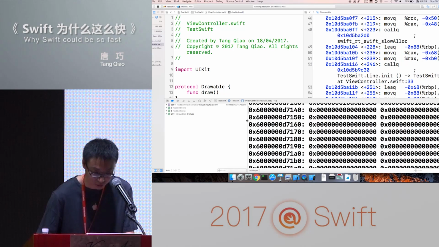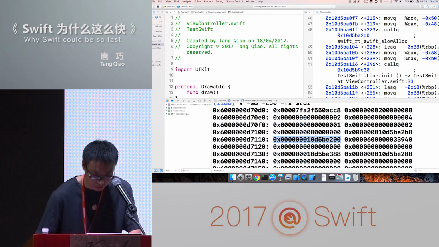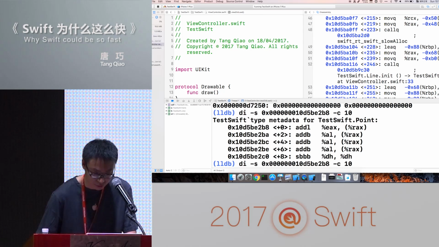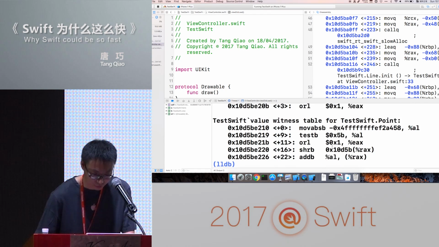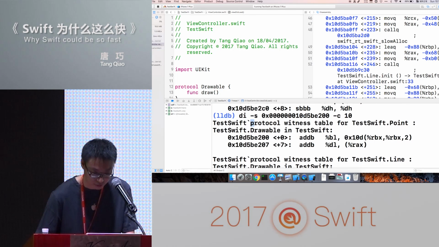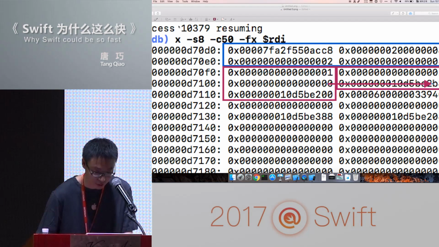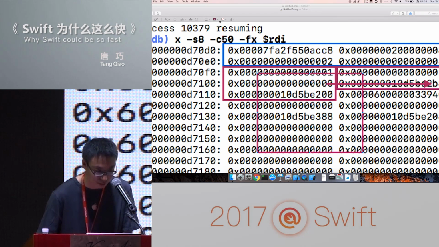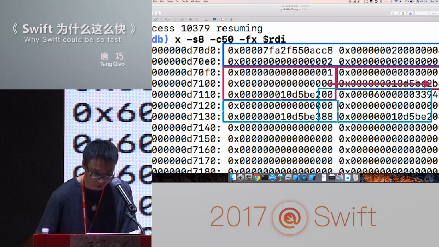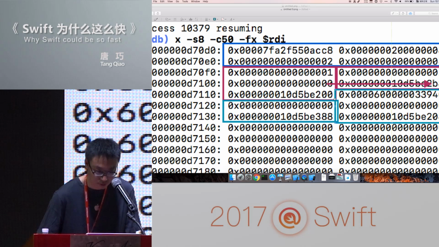So we can disassemble it. Oh, here. We disassemble this address. So here, LLDB tells me it's the protocol witness table for this point. So this is the first element of this array, and the second element of the array follows. So we can get the following 5 words here and there.